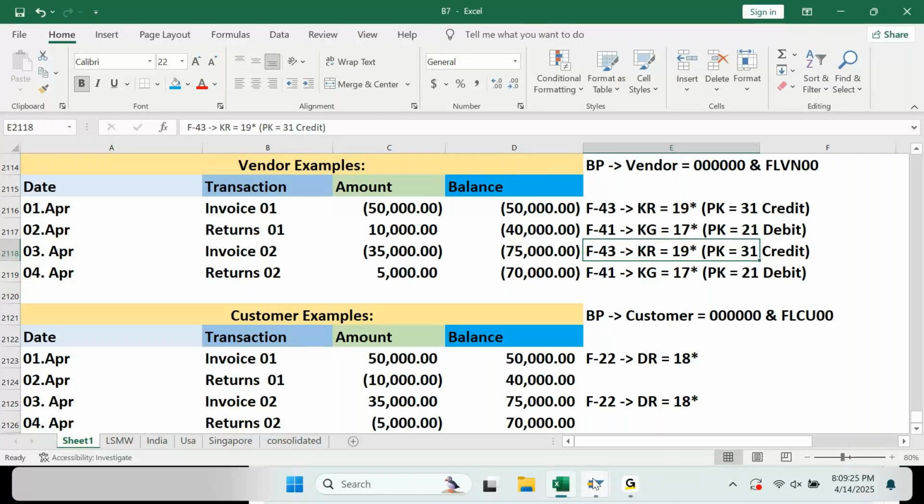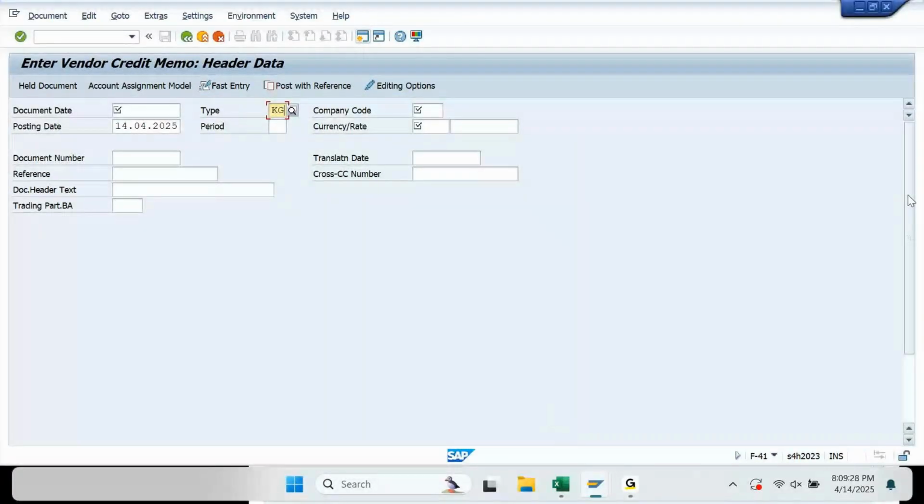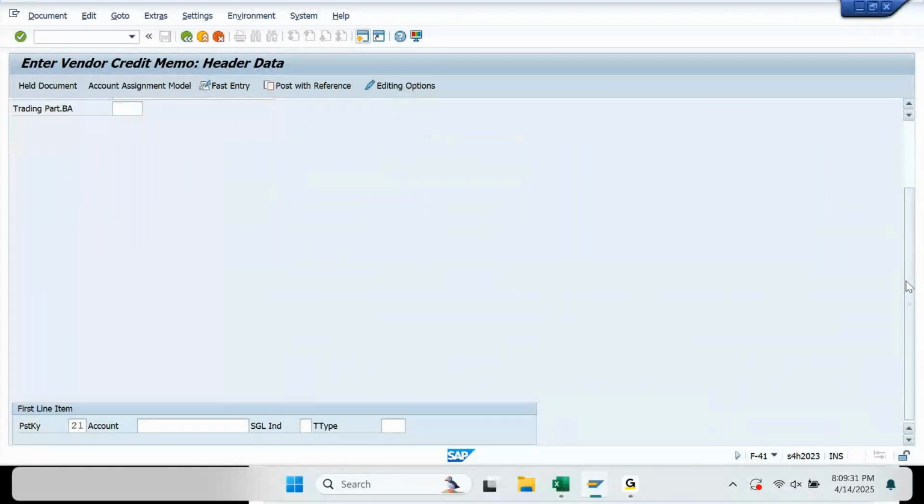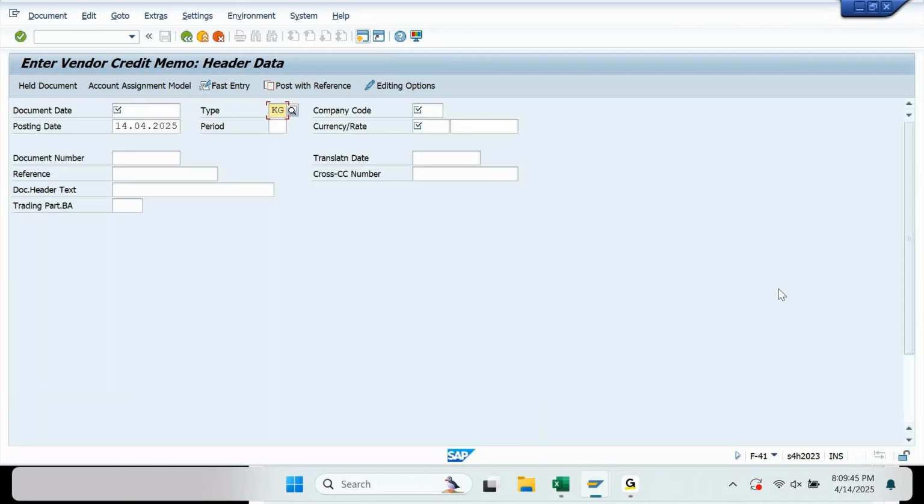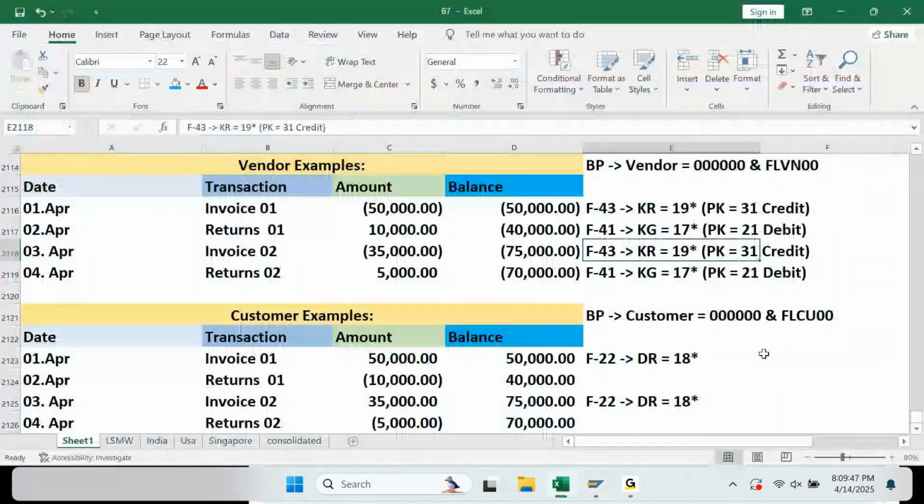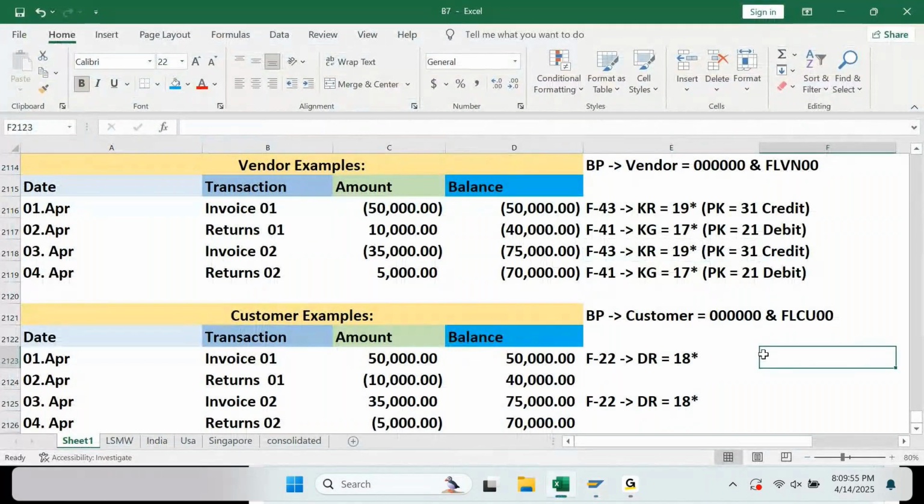Now, similarly, in the vendor credit memo, if I scroll down, by default the system is proposing posting key 21. Now, from where is the system proposing this document type and then the number range? OBA7. No. When I put a T code, how is the system proposing this?